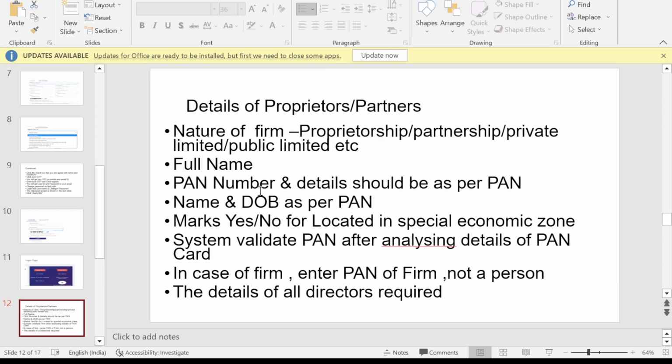Then it will ask whether your business office is located in a special economic zone or not. So you have to put yes or no. You put yes if you are in SEZ, a special economic zone, and if your office is not located in a special economic zone, then put no. For the startup, for the new businessman, new customer, normally it should be no. Then the system will validate your PAN after analyzing the data from the CBDT website.